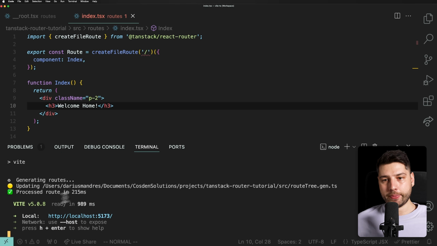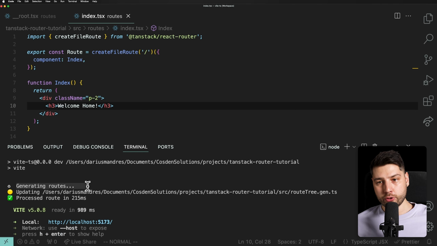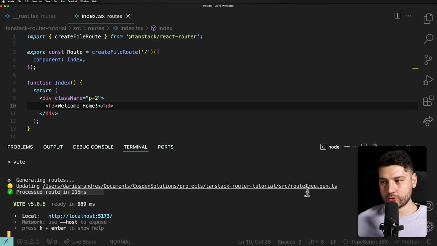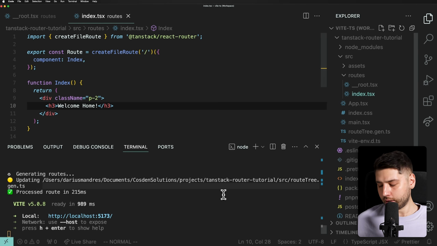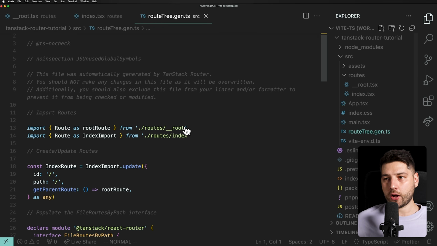And you're going to see here, before we actually ran Vite over here, right, on our localhost, we have some logs in here that said generating routes and then updating, and then we have this path over here, and then we have this file routeTree.gen.ts, right? And then here we're saying processed routes in 250 milliseconds. So let's look at this file, routeTree.gen.ts. If we go here, we have it here inside of our src, we have routeTree.gen.ts.